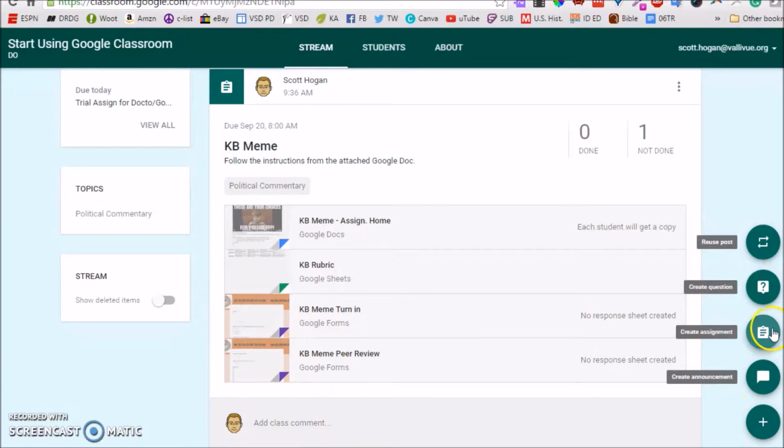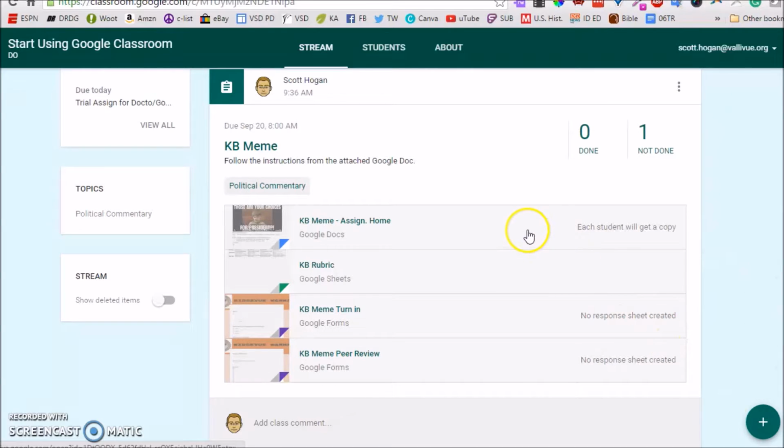You'll click the plus, create assignment, and I've already done this one, but you will add numerous things from your Google Drive. You've got the piece of paper that organizes everything for the student, gives them the instructions, lets them know where they can turn things in, and you select each student will get a copy. Then you attach the rubric, and I usually just let every student view that. I attach the Google form for them to turn in, and I attach the Google form for them to do the peer review. And then I click Create Assignment.